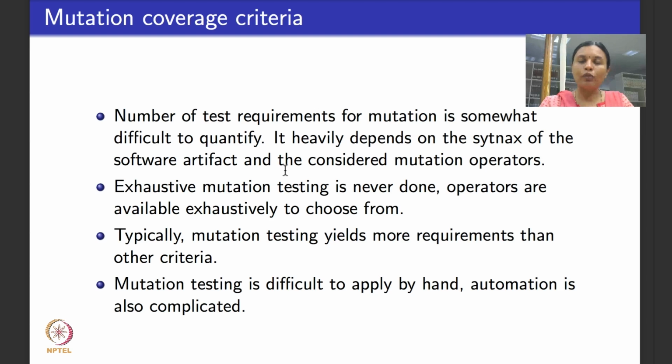In fact, we will see them for programs and see how they apply. The number of test requirements that I need to achieve mutation coverage criteria is somewhat difficult to quantify. It heavily depends on the syntax of the underlying software artifact of the program and what are the mutation operators that I have considered. Typically, as I told you, exhaustive mutation testing is never done, but operators are available as a fairly large set to choose from, because you never know which operator will come to use, and it's a fairly routine mechanical programming task to generate mutation operators given the grammar of a software artifact.